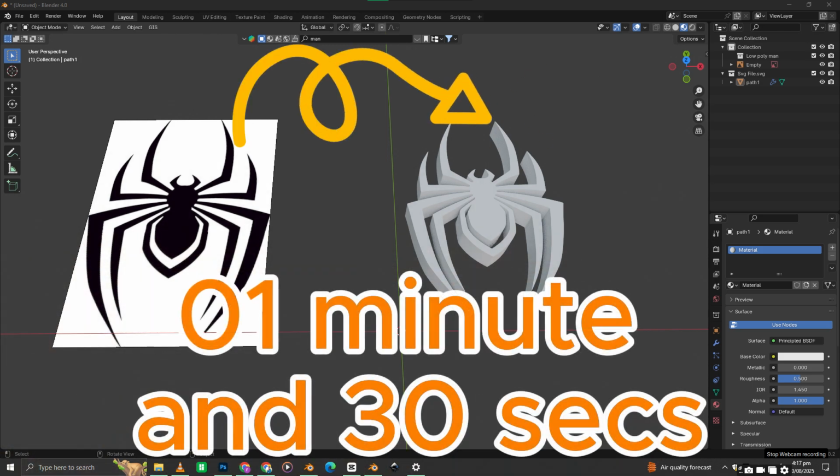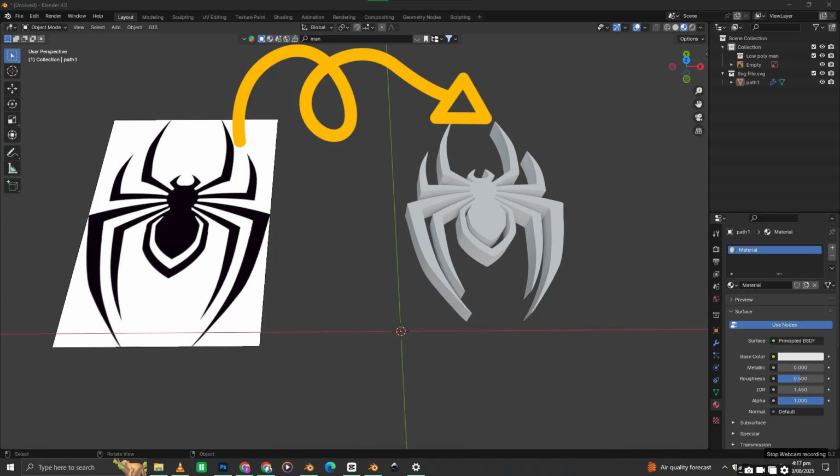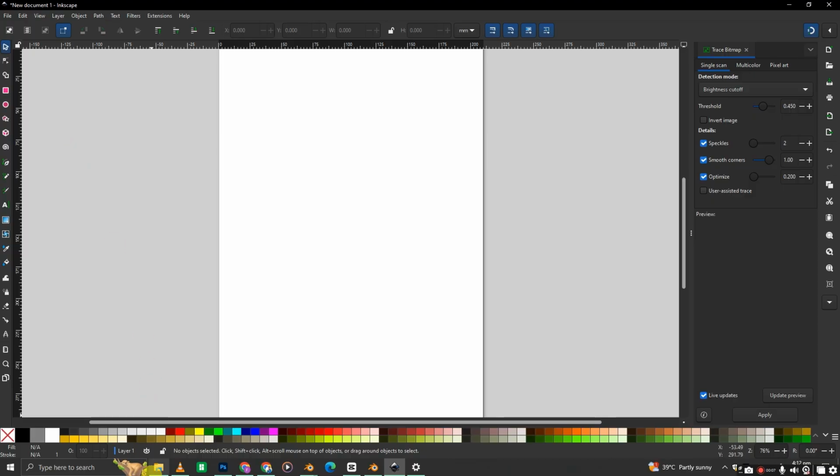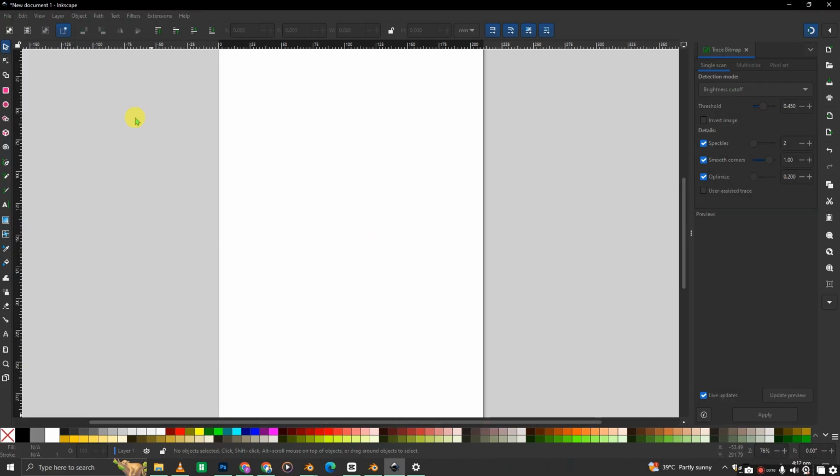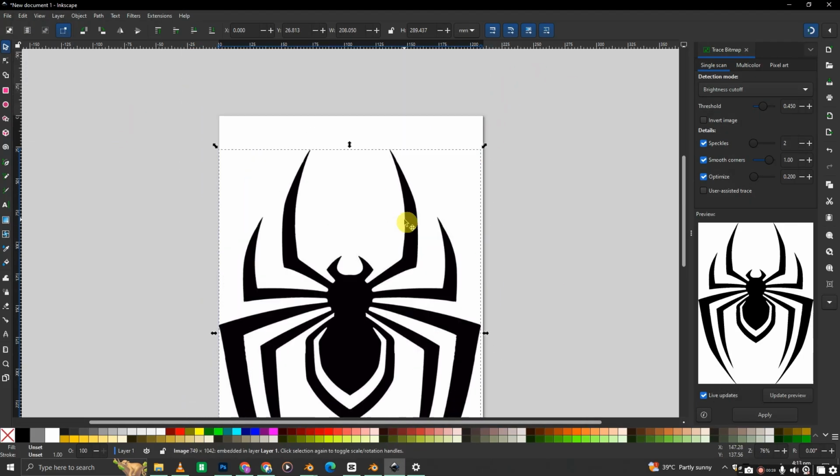Today we will create a 3D model from a 2D image in just a few minutes. Let's start. First, open the Inkscape app. Open File Manager and drag the image into Inkscape. Adjust the image in the Inkscape box.